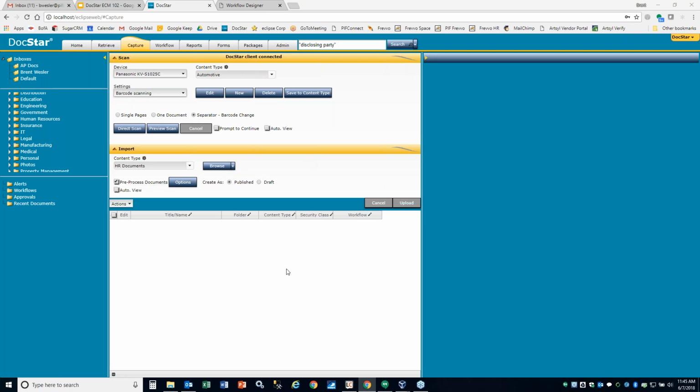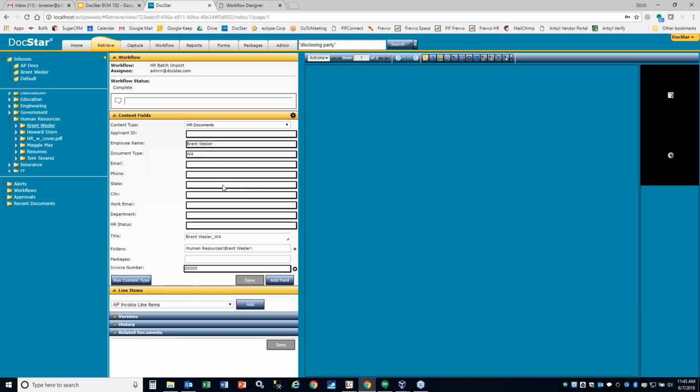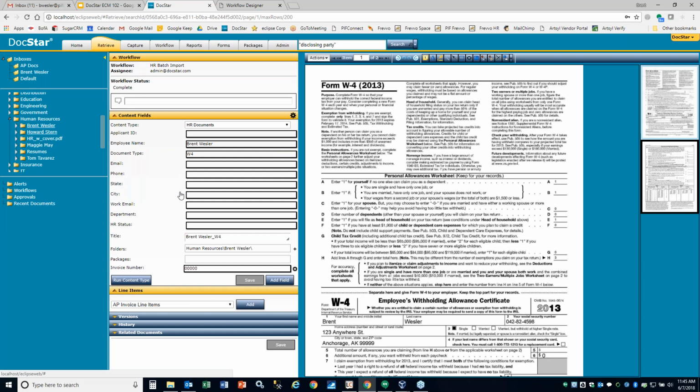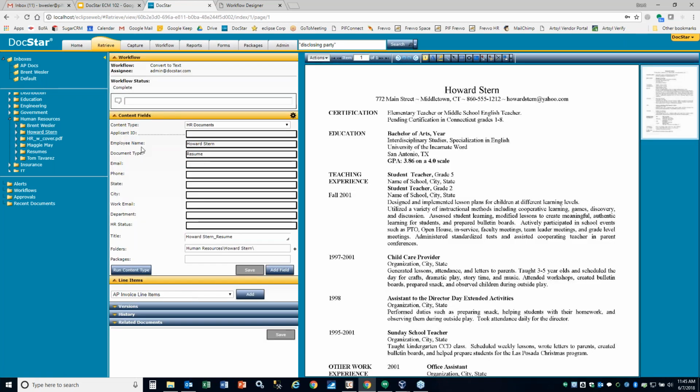Oh, good. All right. So now when we go in, we'll see under HR here, under Brent, we see Brent's W4. And so basically these 2 fields, employee name and doc type, got filled in with that barcode page. And then certainly the 2-page Brent is here. And then Howard, here's his resume. Again, resume, Howard. So super easy. Okay. So with that, that's a great way for batch processing of your documents.